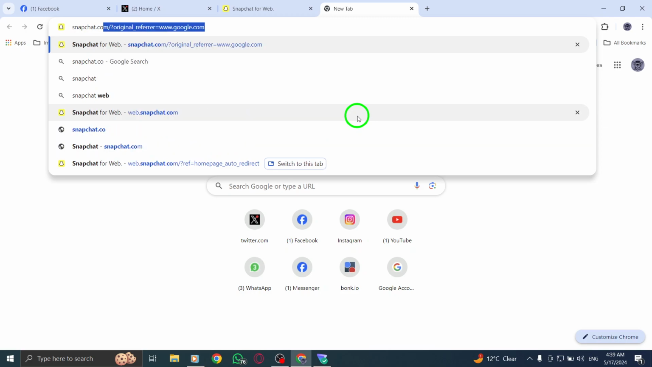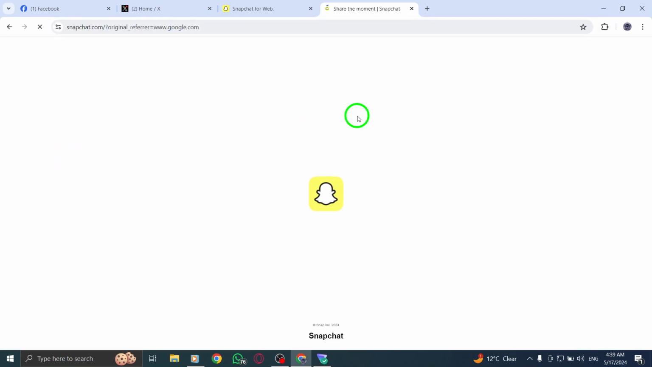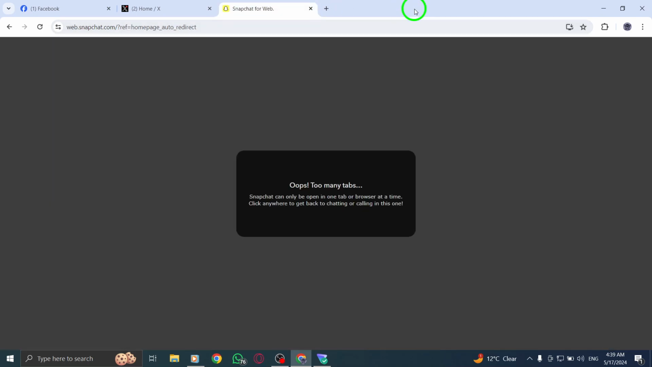Within the support section, navigate to My Account and Security and click on Account Information to manage your account settings. Next, select Delete an Account to initiate the account deletion process.